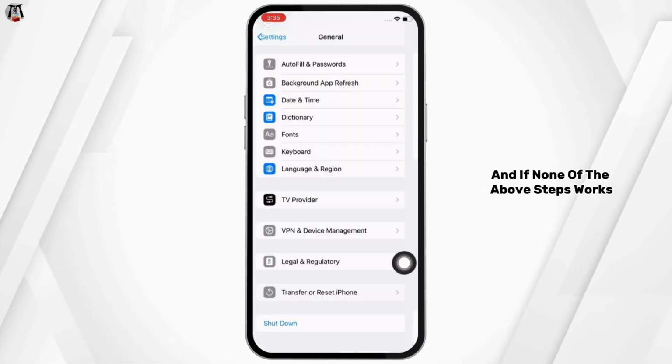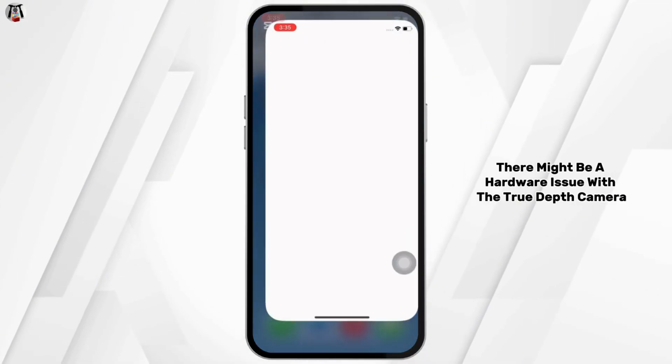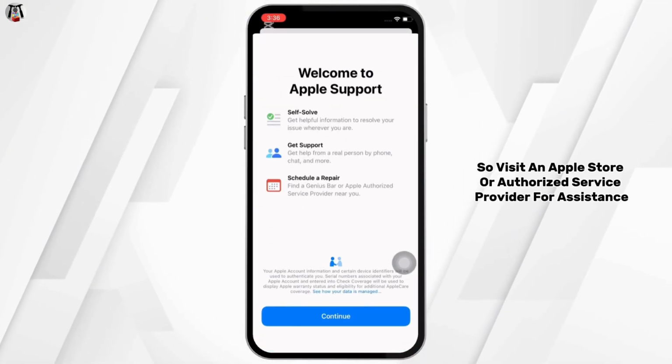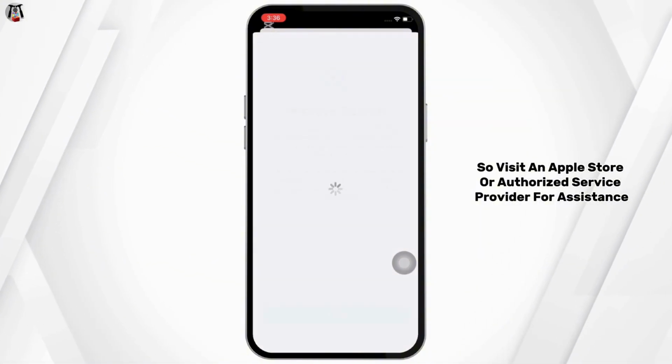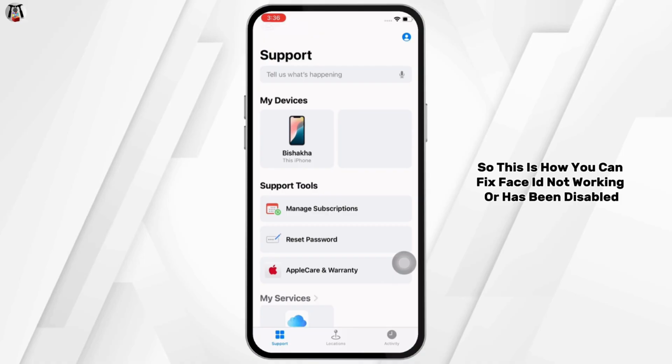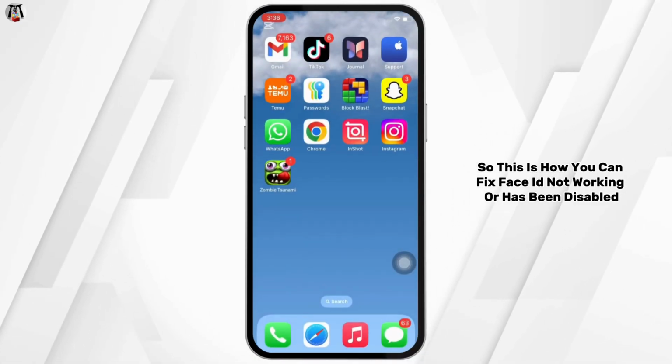And if none of the above steps works, there might be a hardware issue with the TrueDepth camera. So, visit an Apple store or authorized service provider for assistance. So this is how you can fix Face ID not working or has been disabled.